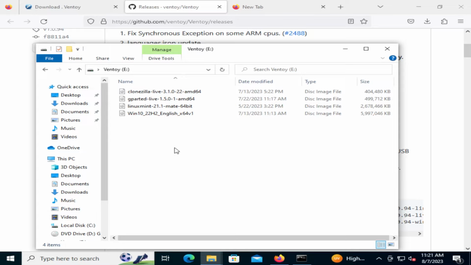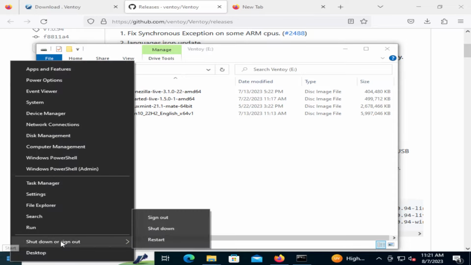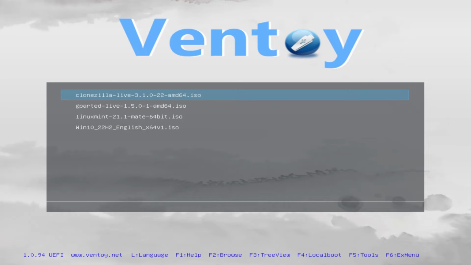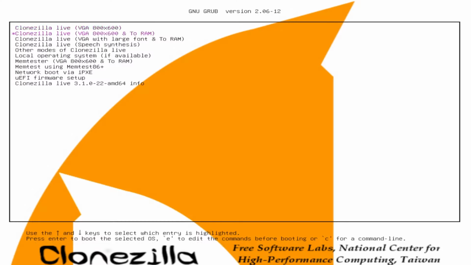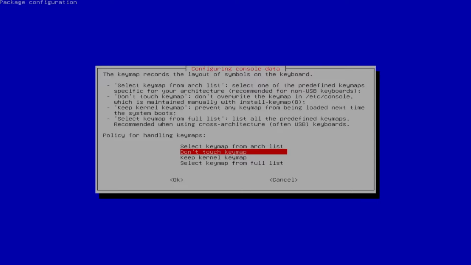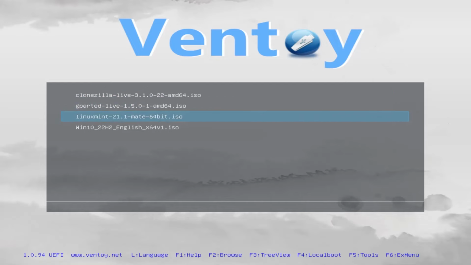so I'm just going to restart my system here, and then I'm going to boot from the USB drive. Okay, and this is what shows up. So the Ventoy screen, and then there's the ISO files. So if I want to boot up Clonezilla, okay, I'll boot in normal mode. Okay, it boots up Clonezilla, and so I'm just going to restart it, and I'm going to boot up Linux Mint. Okay, I'm going to boot up Linux Mint here, boot in normal mode.